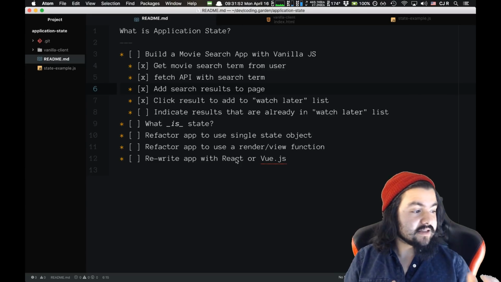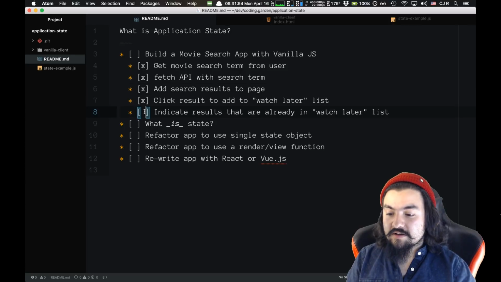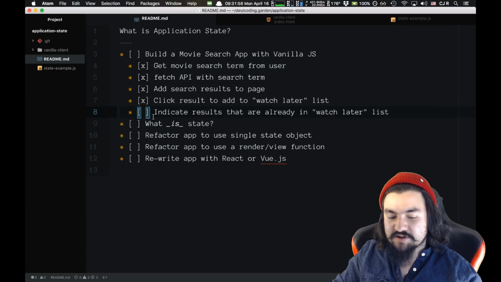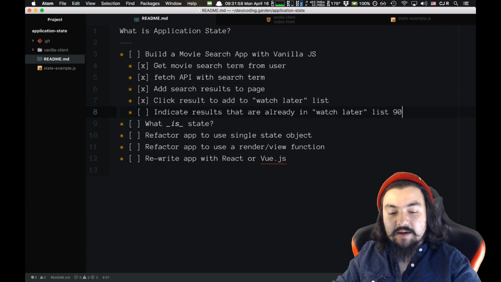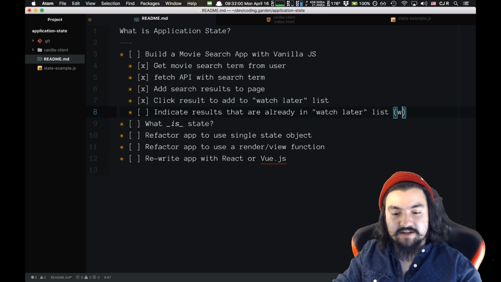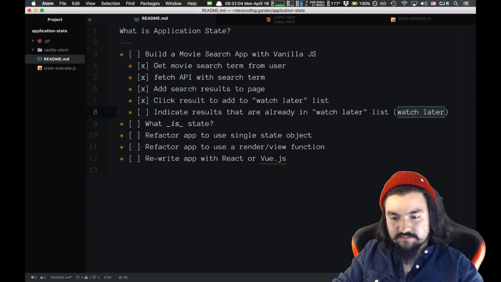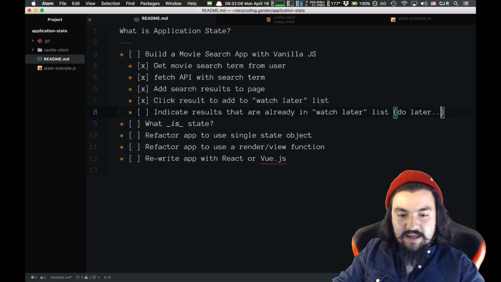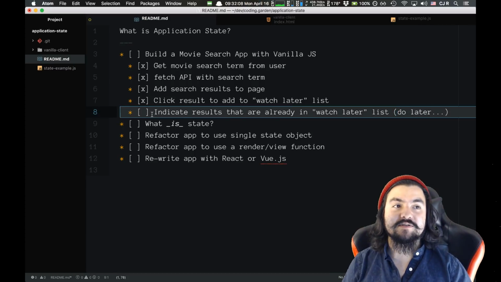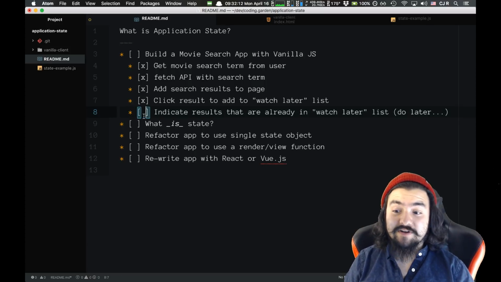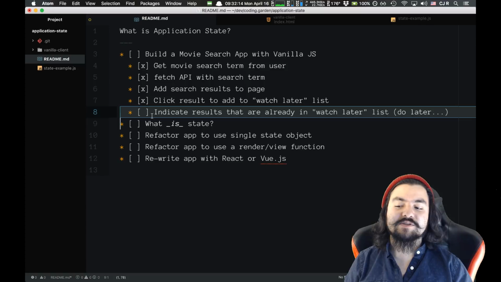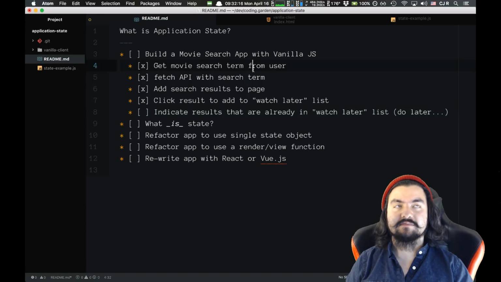So let's do that. While I'm collecting my thoughts and before I start coding on this, are there any questions in the chat? Watch later, or do later. And this last one, I might actually do whenever we write it with Vue.js or React, because with the front-end framework, it makes it really simple. Or actually, I might do this whenever we implement it with state, because it'll be easier that way.